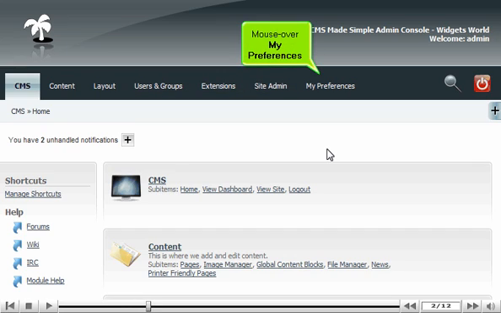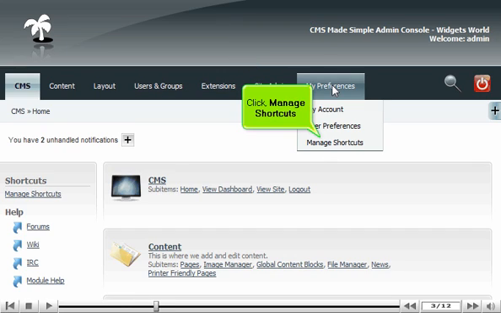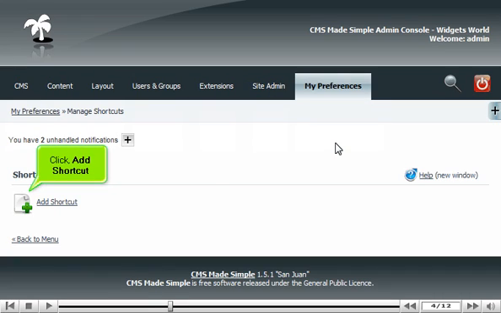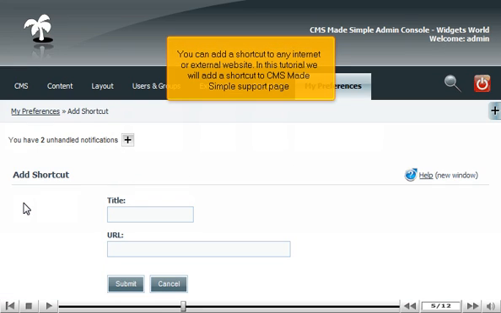Mouse over My Preferences. Click Manage Shortcuts. Click Add Shortcut. You can add a shortcut to any internet or external website. In this tutorial, we will add a shortcut to CMS Made Simple support page.